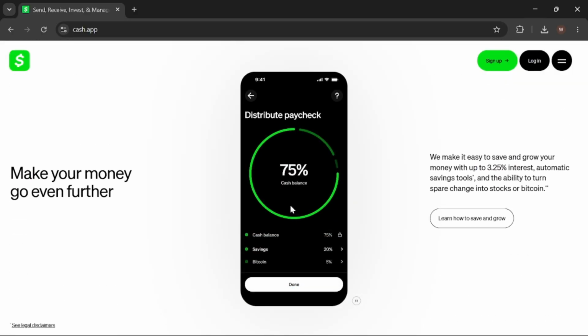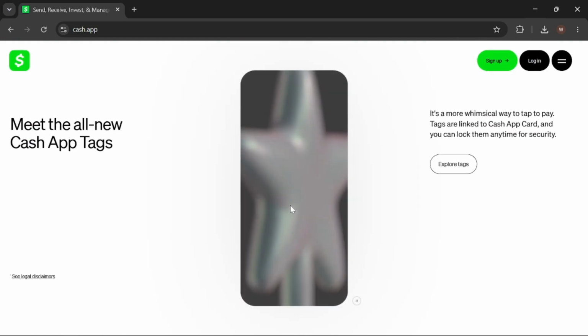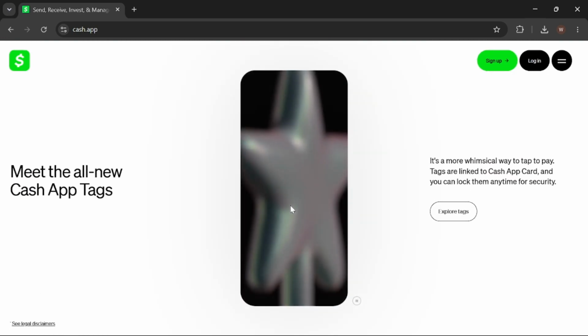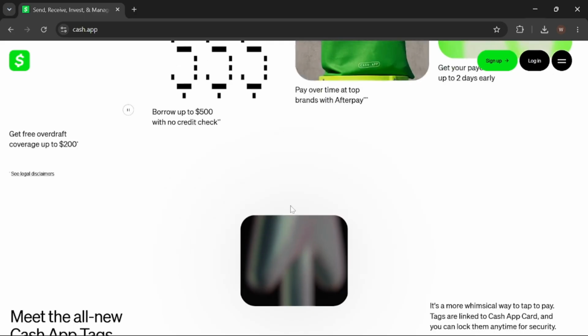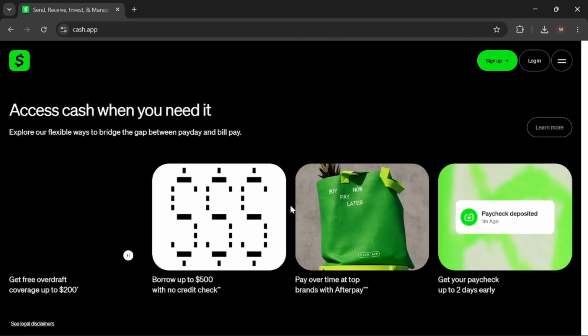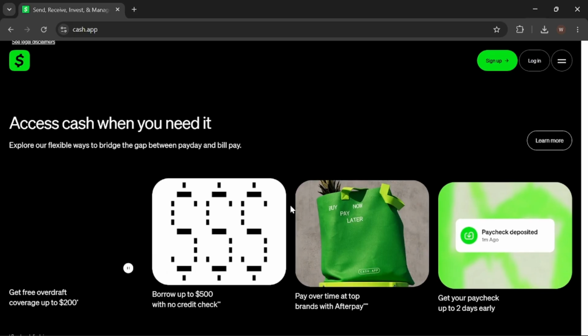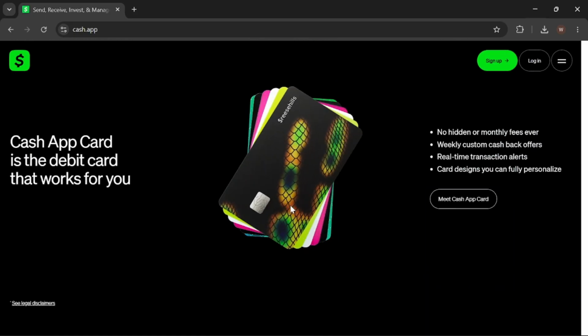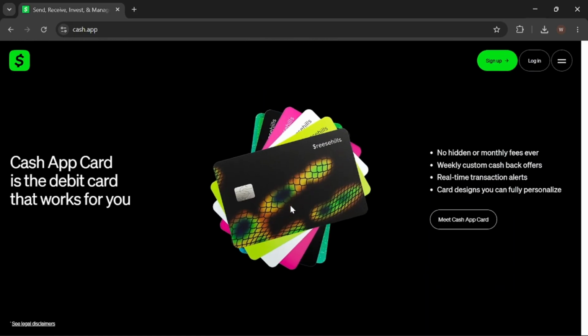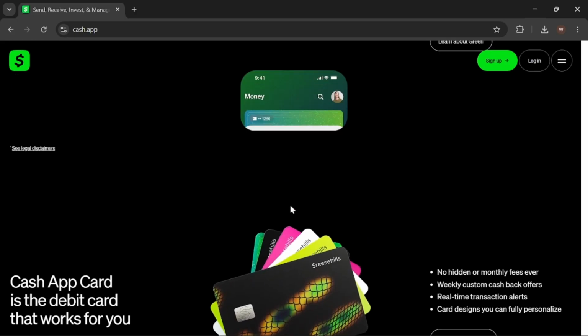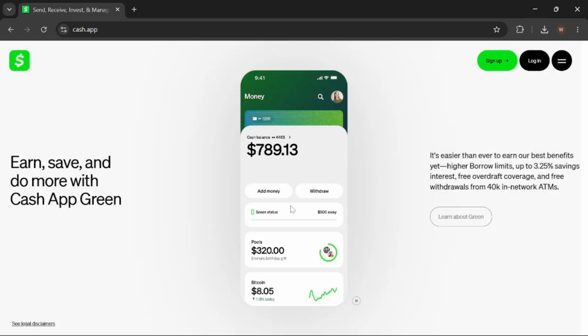The verification process: Cash App may ask you to provide your legal full name, date of birth, last four digits of your SSN or ITIN. In some cases, the full SSN, residential address, a government-issued photo ID such as a driver's license, passport, or state ID, and income verification or source of funds.